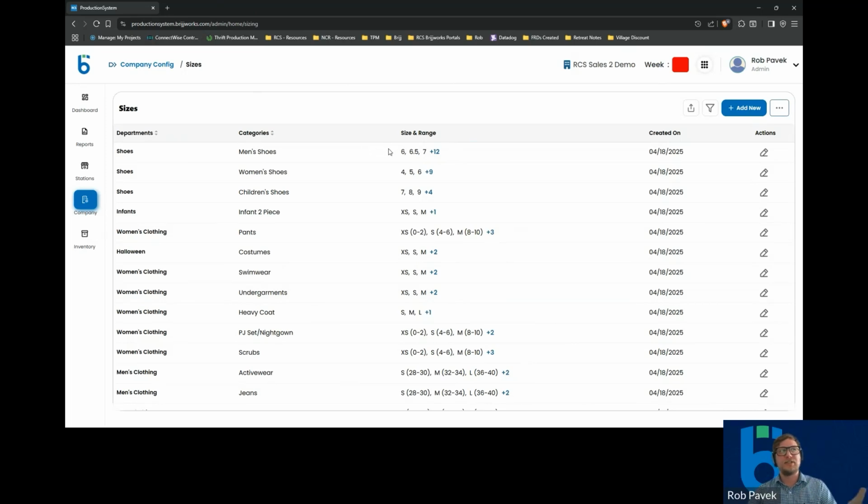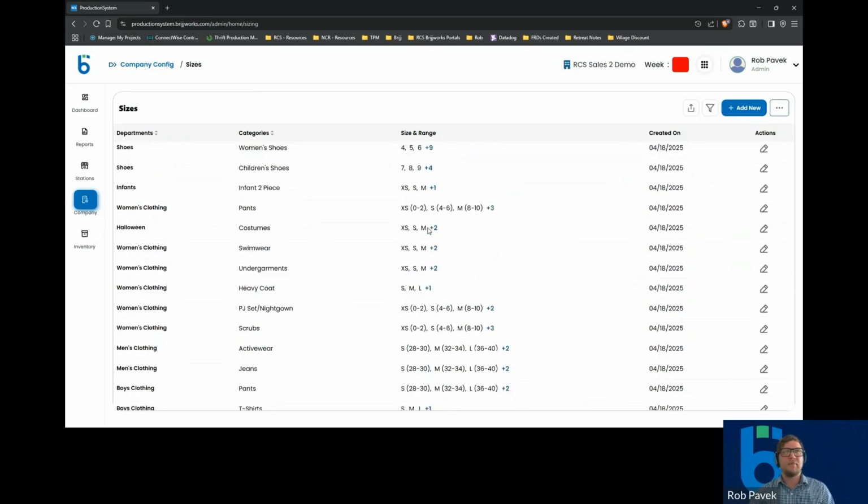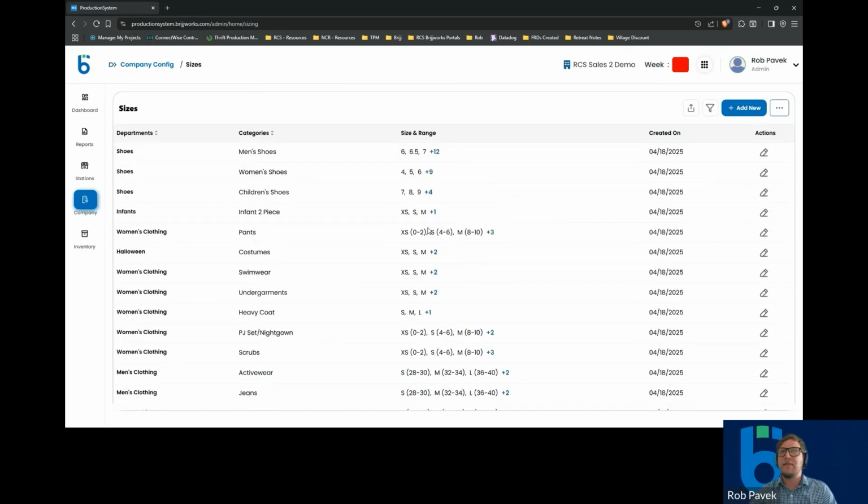If you'd like to have it just basic, extra small, small, or if you'd like to include dimensions, totally up to you. At the end of the day, you can flesh that out so that's available for a producer to use when they're producing donated goods.